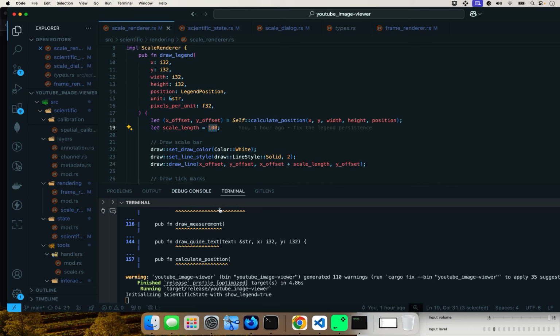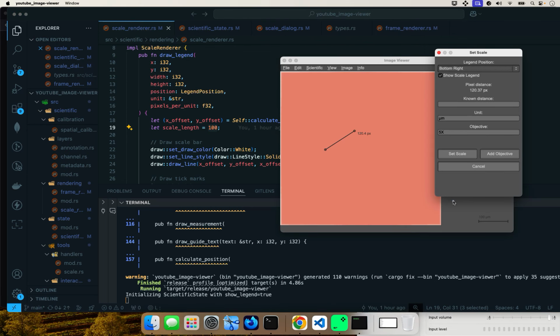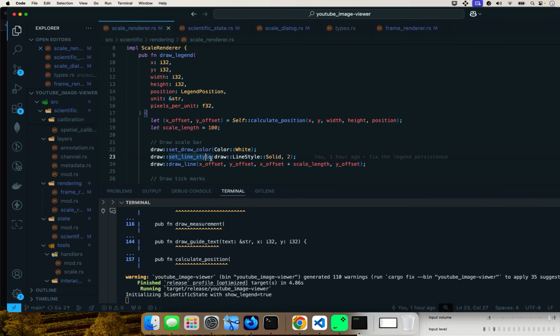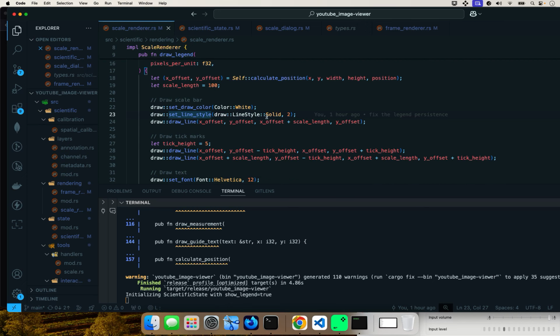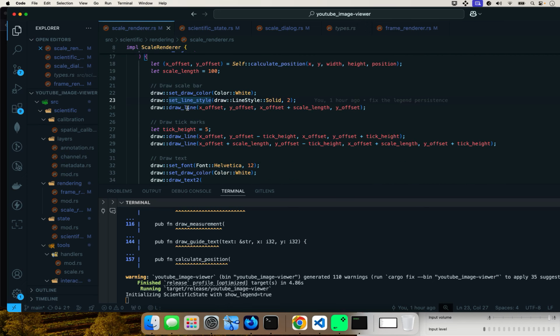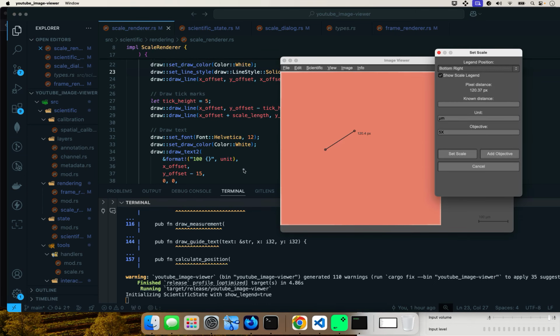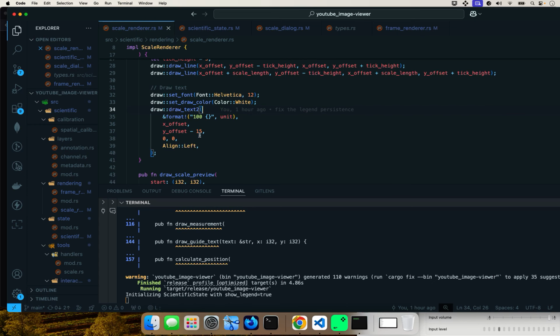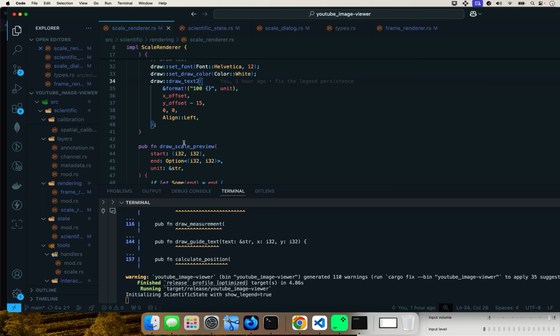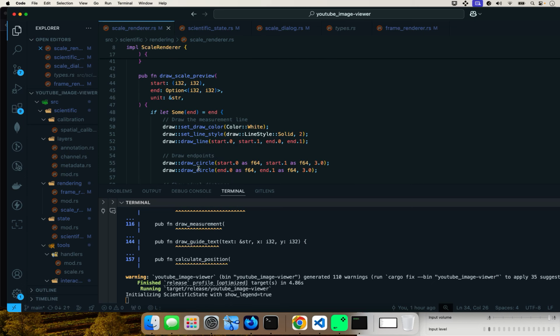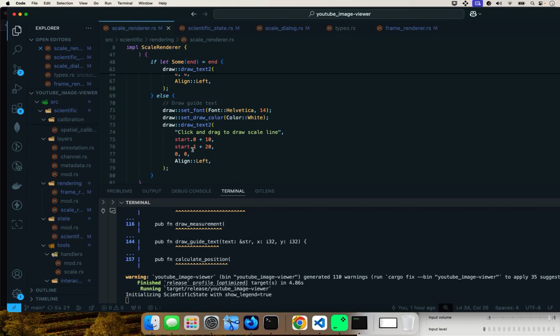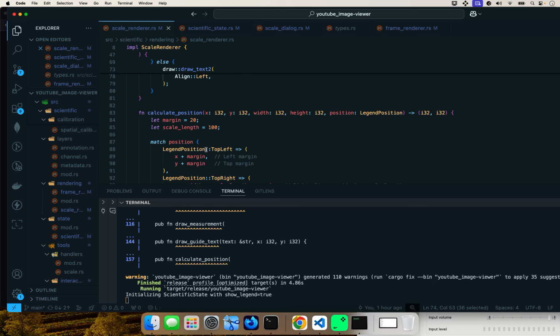In this case is 100. That's what you have here. Okay. And the color is white, solid. I showed you that in the last tutorial. That's drawing the scale bar, drawing the tick marks here. The color white, line left. Did that also. What else is new? We remember this from the last tutorial. This is the first command that you see, click and drag to draw the scale line.